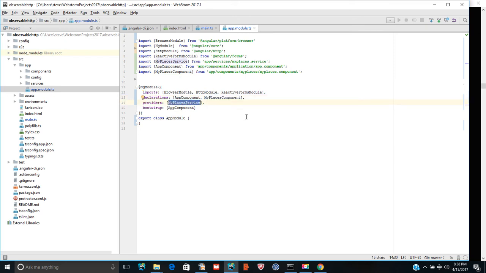And I'm listing My Places as a provider because I want to be able to inject this service into one of my components, in particular this one. Once I list it as a provider, I can inject it into My Places component. The alternative is listing it as a provider for that component only, but then this here lets the whole app module use that provider.